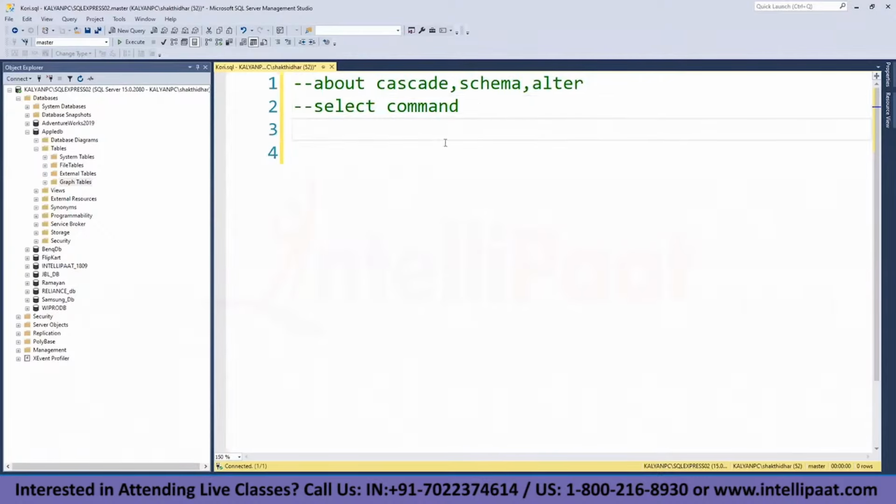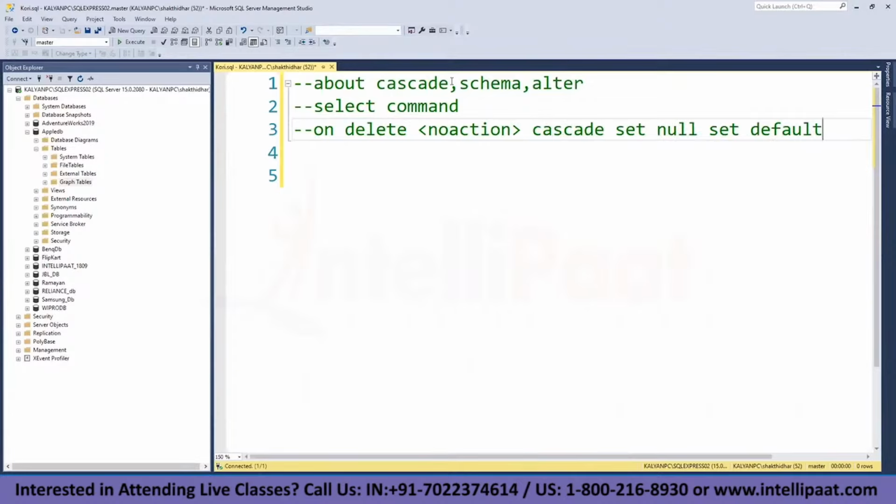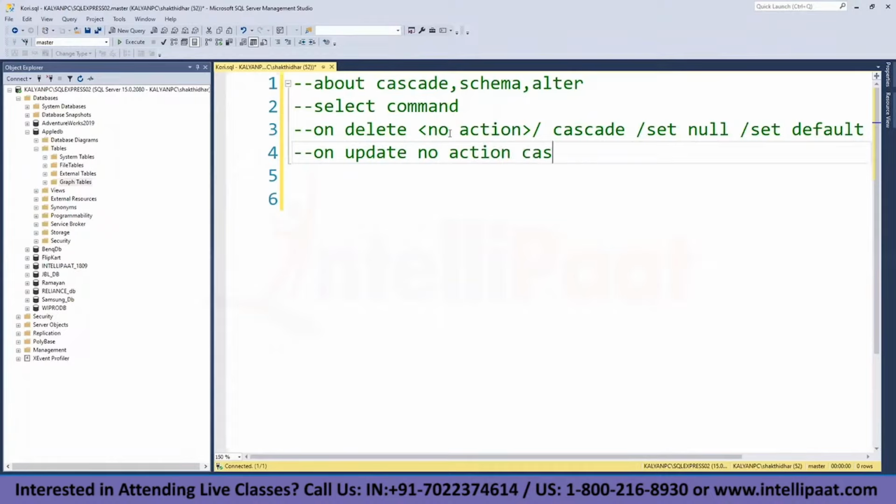Let us first start with the cascade. For this, we need to recollect our previous concept of primary key and foreign key. What is this cascade, on delete cascade, on update? We have cascading rules. On delete, the options are: no action, cascade, set null, set default. Similarly, we have on update: no action, cascade, set null, or set default.